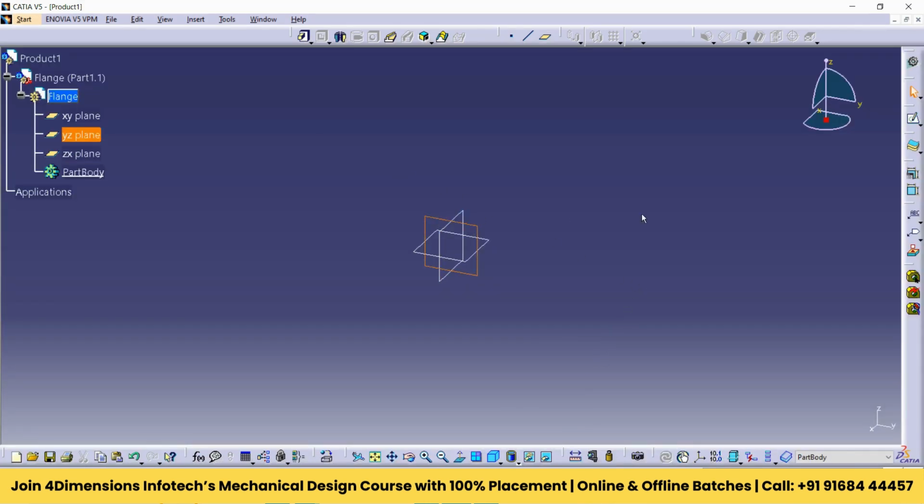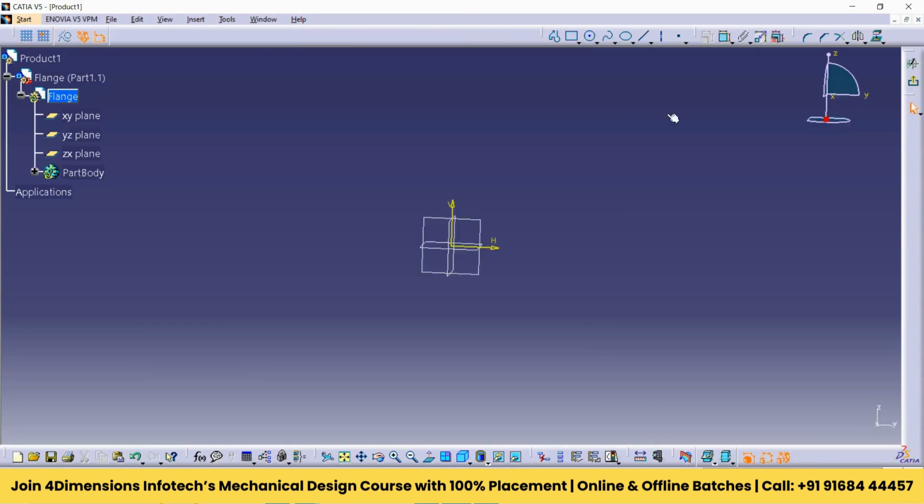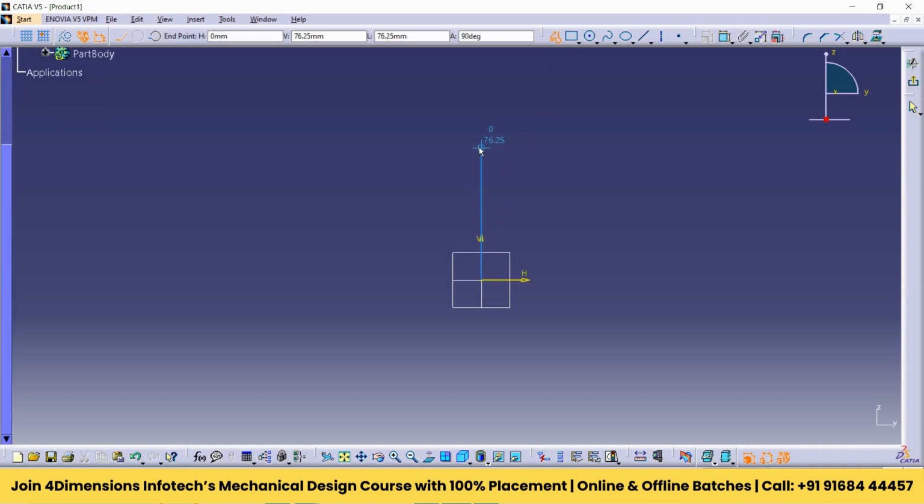Next we are going to start with the front plane. Say Sketch. And now we are going to add the features for making the flange. The first feature we are going to use here is the Shaft command. For that we are going to make the sketch first. Since we are going to use the Shaft command, we are going to make a half sketch only, on one side of the axis.